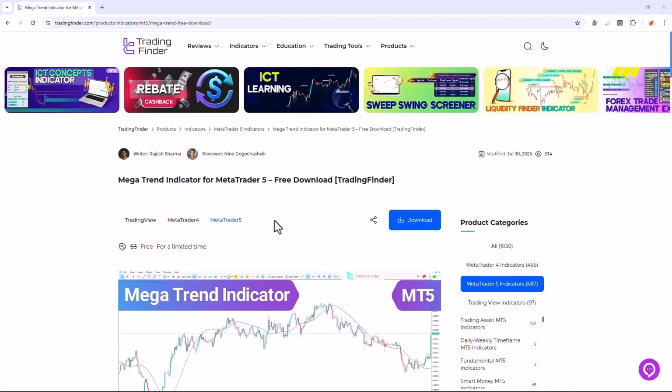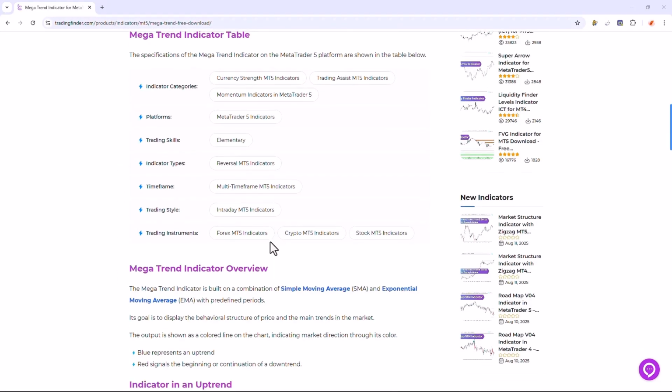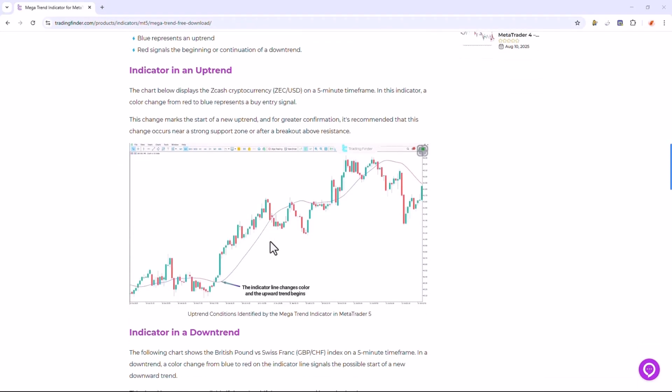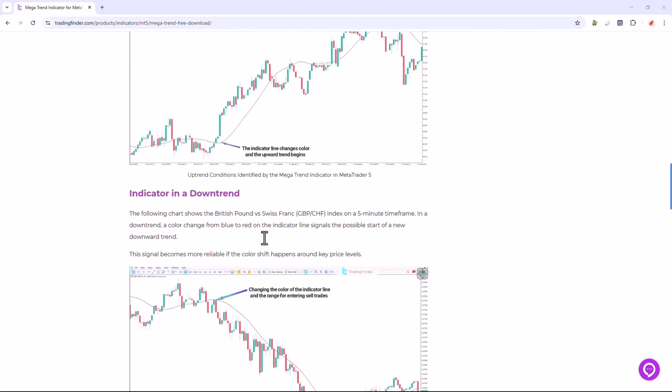the Megatrend indicator, which is available for various platforms on the TradingFinder website. From this section, you can download the indicator file for MetaTrader 4 and MetaTrader 5 platforms and run it on your chart. Traders can also read this page to learn about how the indicator works and its functionality.